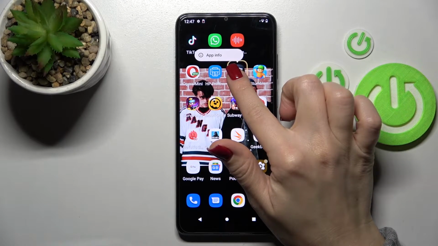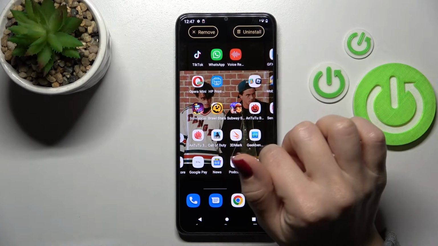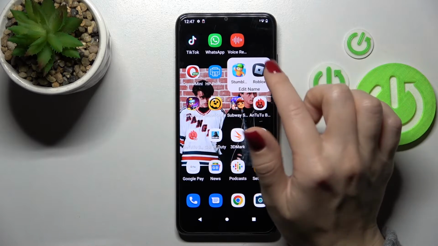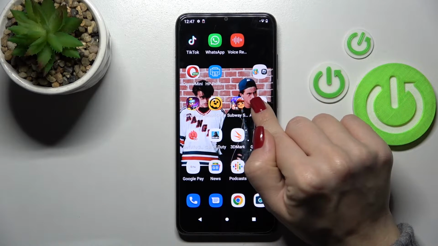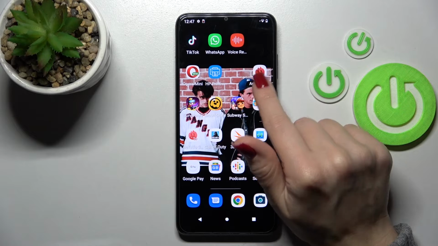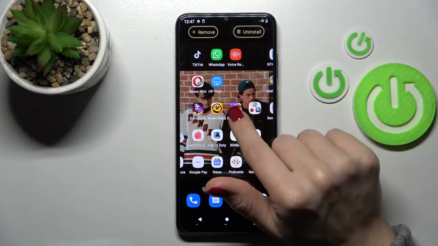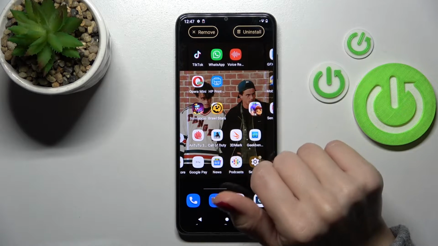So first, you should hold the application and drag it up onto another one, and now we can see here the newly created home screen folder. In the same way, we can add more applications here. Just hold and drag it.